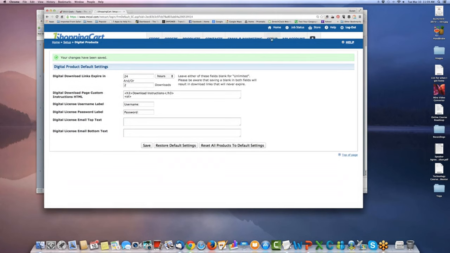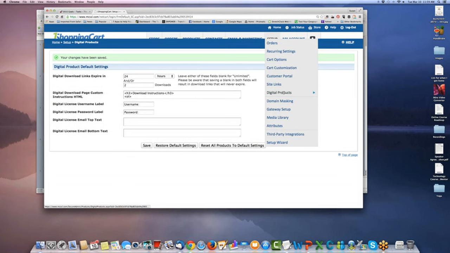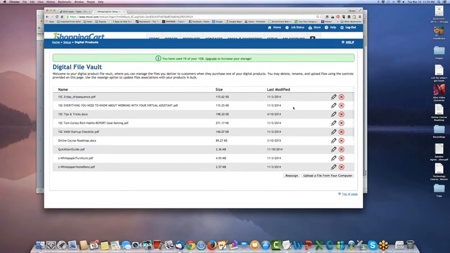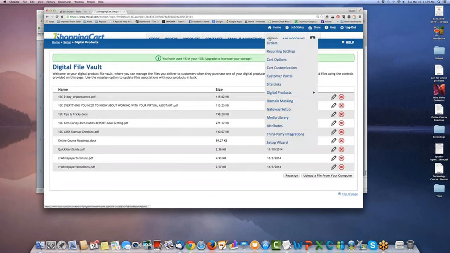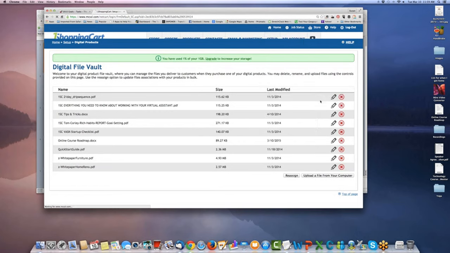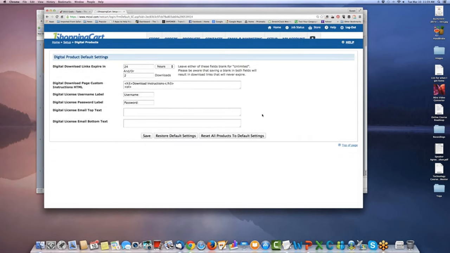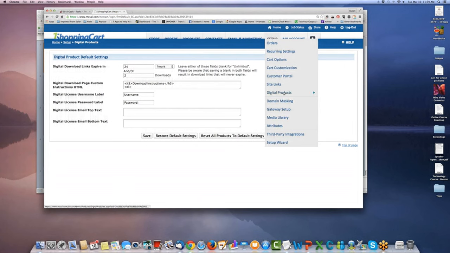Okay, so when it comes to digital downloads, you have two things. You have to put it in the digital vault, so you must upload anything that you want to deliver digitally in here. And the second thing is that you want to make sure you set it up so it expires after a specific time frame and/or after a certain number of downloads. And that will keep people from just getting the information for free. Okay, make sense? So that's digital products.